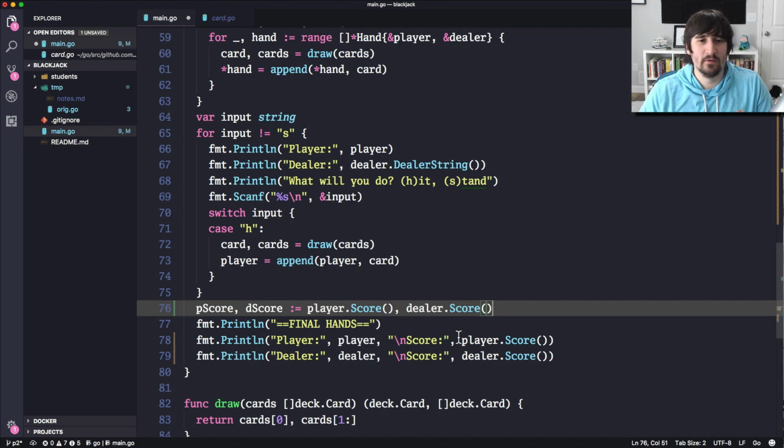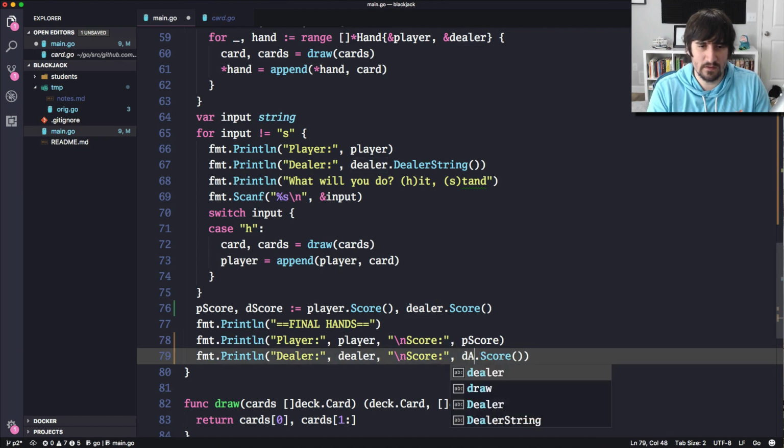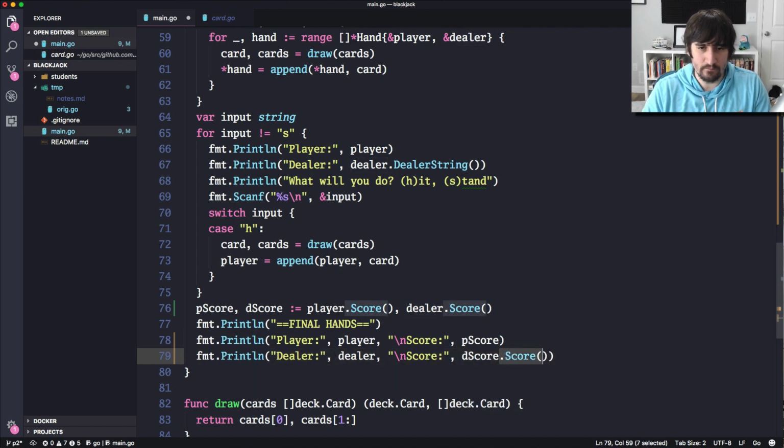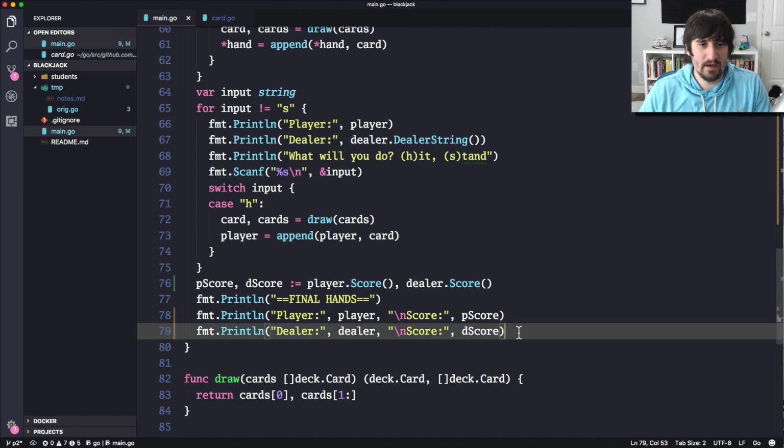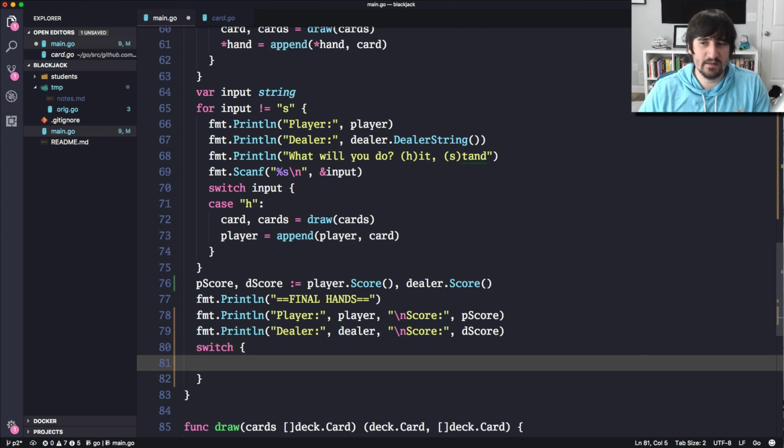I'm storing these in variables because every time we call player.score and dealer.score, we have to calculate it. So I'm doing this so that once we've calculated it, we don't try to calculate it multiple times. So over here, I'm going to replace this first one with P score, and then I'm going to replace this with D score. And then we want to see who won, who lost, what was going on. So I'm going to switch, and inside of this, I'm going to put the cases that I think are worth looking at.